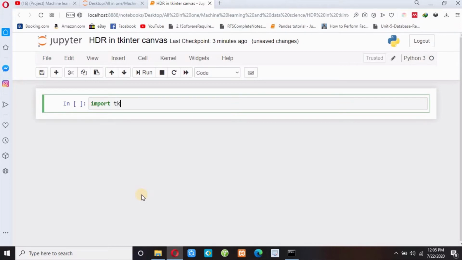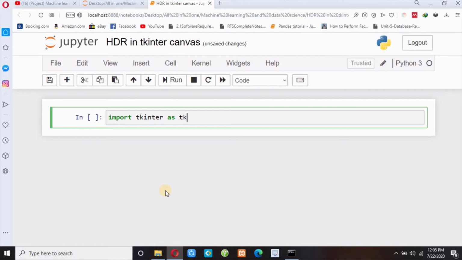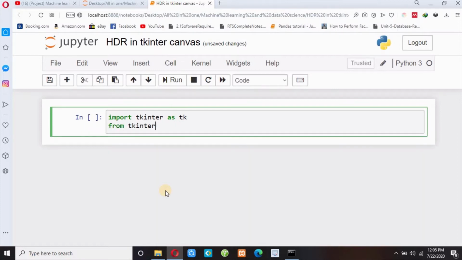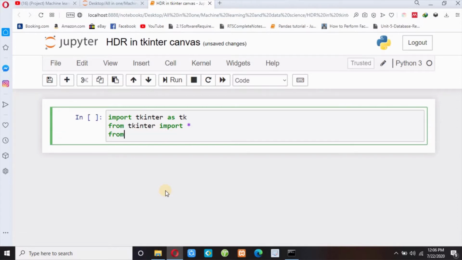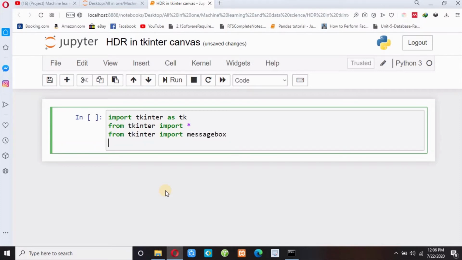So let me first import my required libraries. They are import Tkinter as tk. First of all, let me increase my screen. Let me zoom this screen. And then from Tkinter, I have to import star. And then from Tkinter, let me import messagebox separately. And then I need from PIL import Image and ImageTk. Okay, let me execute this.